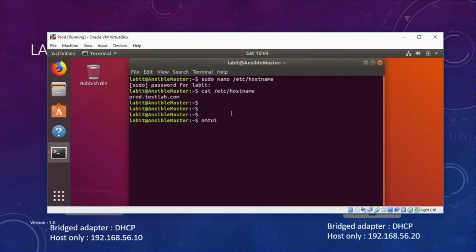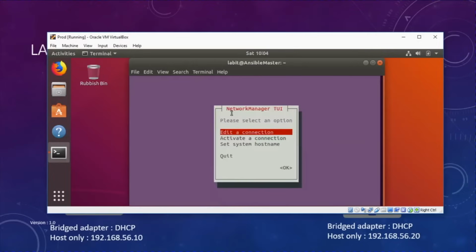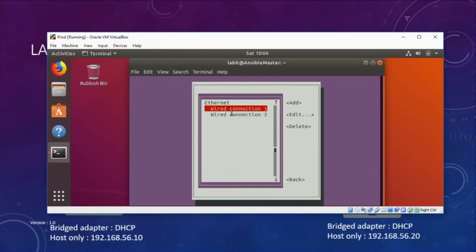So nmtui. This command will open a network connection editor. So nmtui and hit enter. And once the new dialog box opens up, I need you to click on edit a connection and hit enter. And then we are going to edit the wired connection 2. So select that and hit enter.